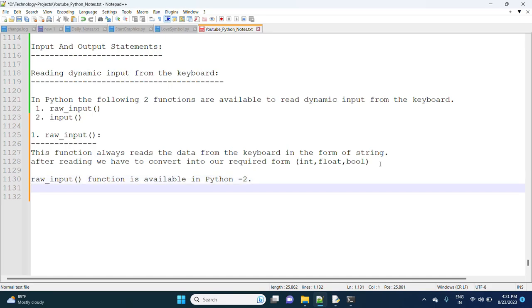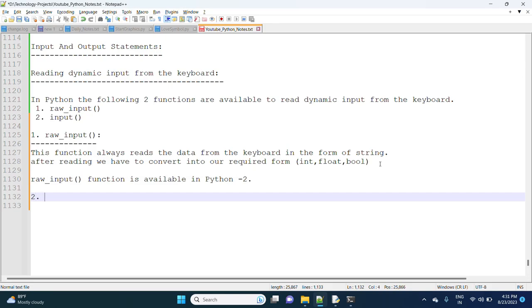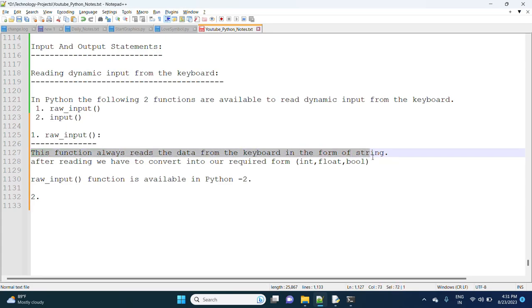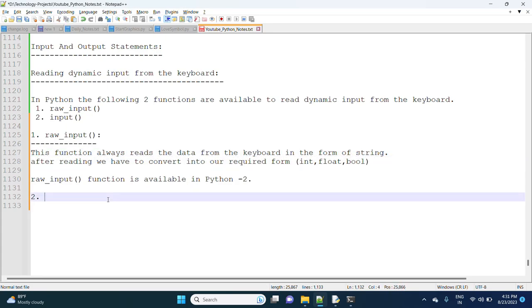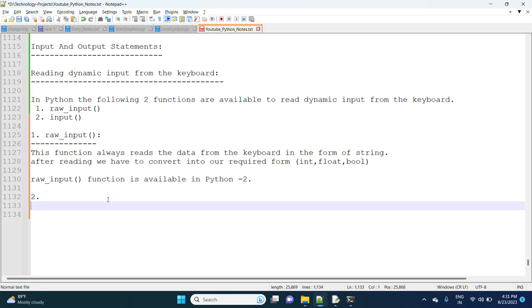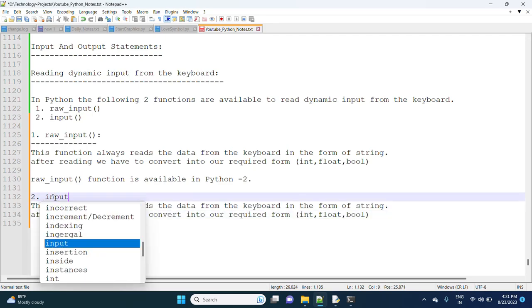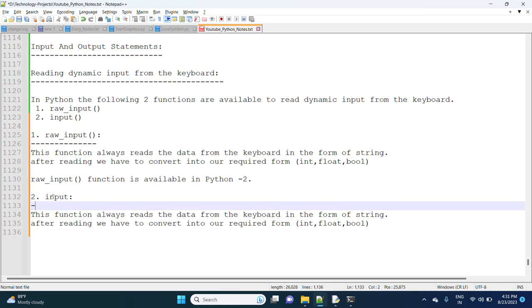Now, coming to the input function, it is the same story. This function always reads the data from the keyboard in the form of a string. After reading, we have to convert it into our required form, that is int, float, or boolean.